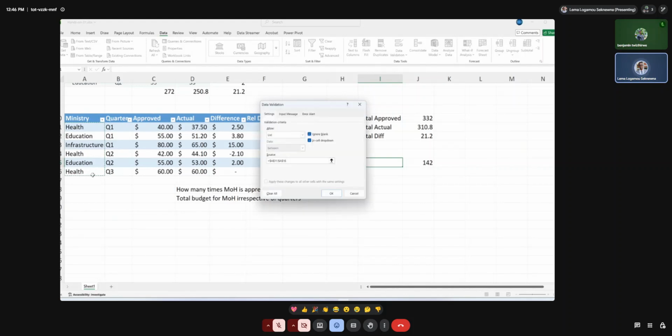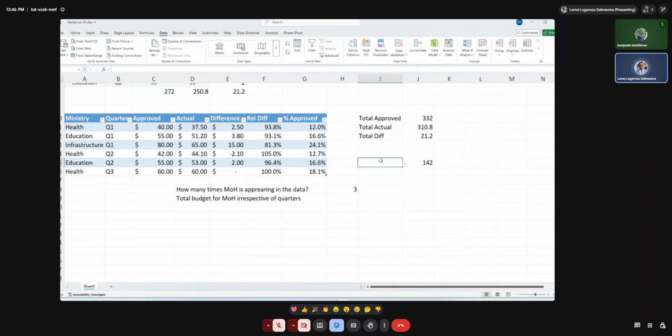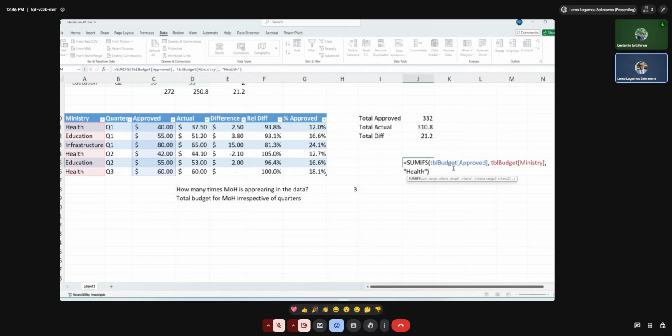Then you hit enter, and you can say OK. So now this cell is a drop down. If you click on this drop down, you're going to see the 3 ministries. Now let's say I want to calculate the sum if, according to what is in the left hand side. So instead of putting health here, I'm going to instead click on this cell.